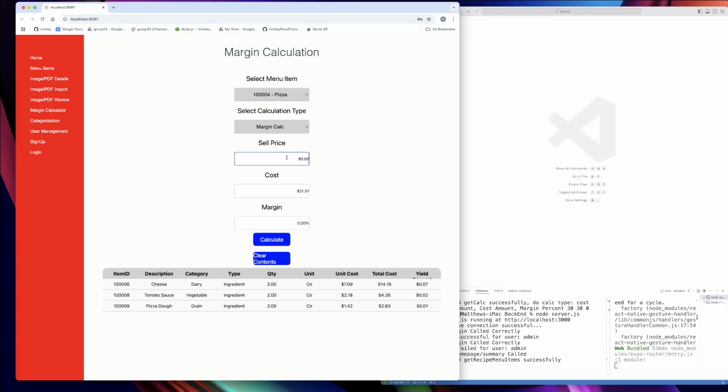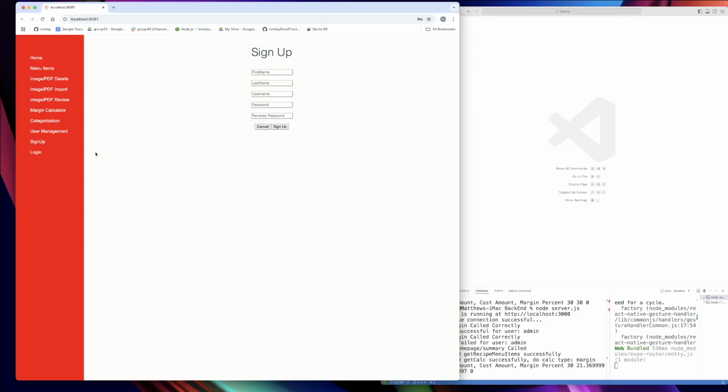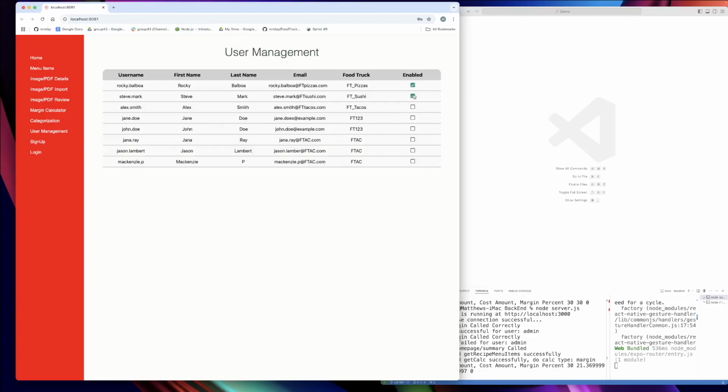And then they can do things like setting sale prices and do calculations to get margin percentages. This will help them make decisions on maybe my cost is too high, maybe my sell price is too high, or am I hitting the right margins to make my business profitable? And finally here, from an admin perspective, they will be able to sign up users, and they will also be able to enable and disable users on the food truck.